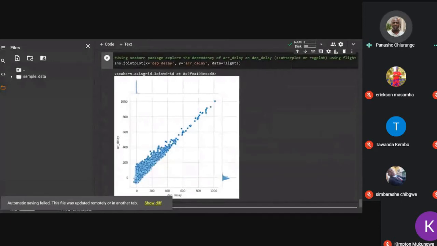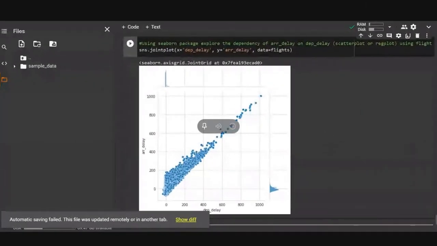So you can either do a joint plot, or you can also do a scatter plot or edge plot. Anyone with questions on this? So Luxon has done a range, so don't copy and paste Luxon's code.